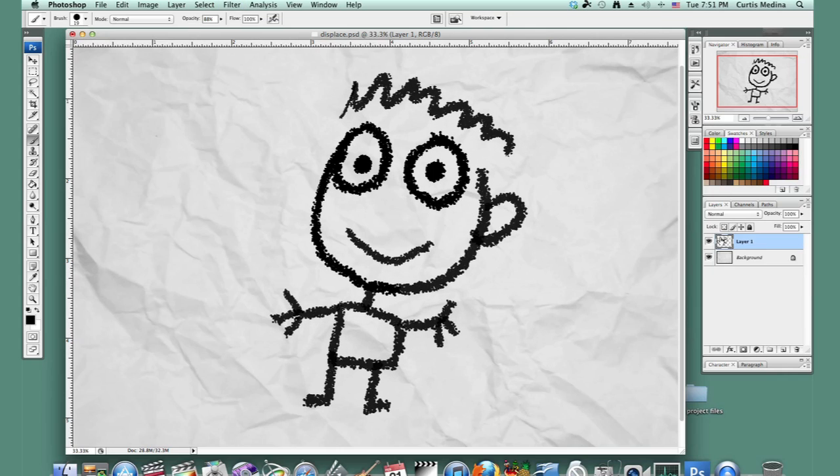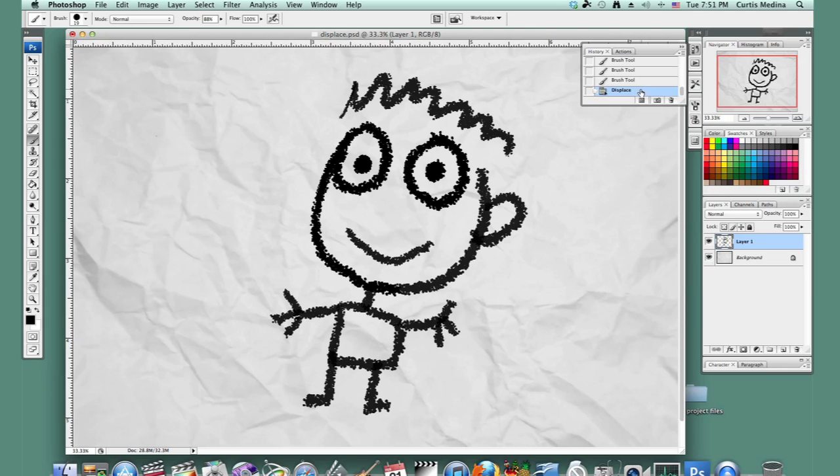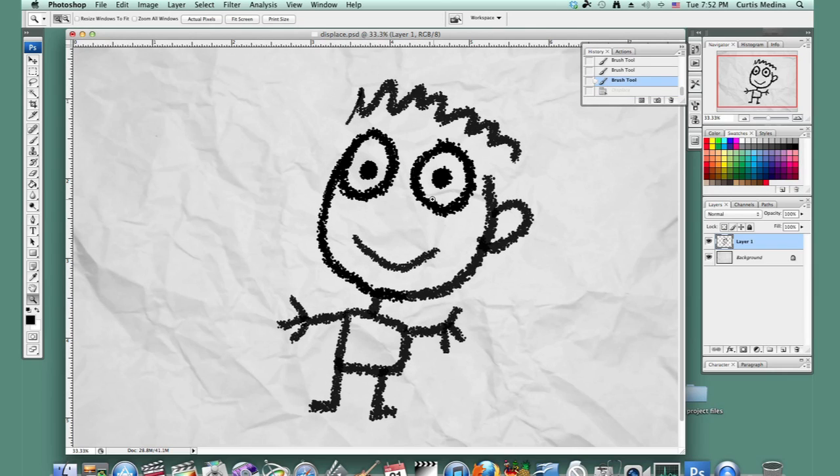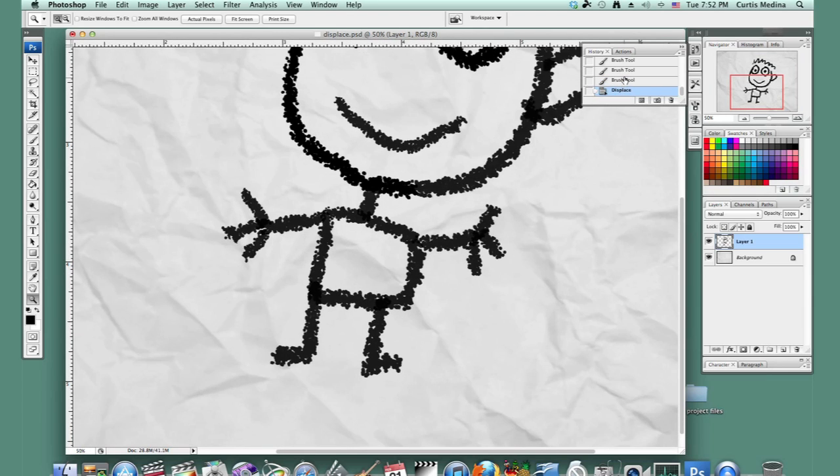And now it's a little hard to see. I'll go back and forth between the two, but it kind of displaced it a little. It also bent the lines along with the paper. That's what the displace does. The paper is kind of a bitmap, a black and white image that distorts how the image looks, so it just distorts things along with the paper.